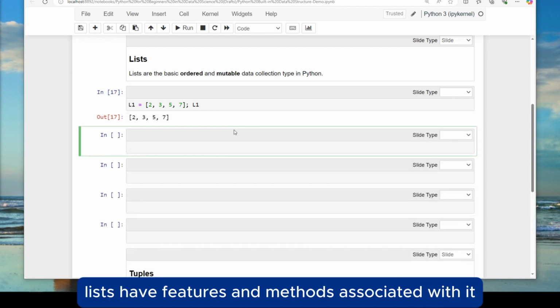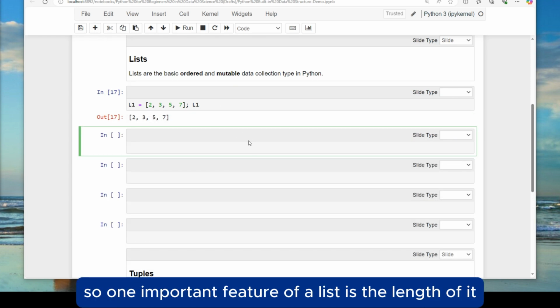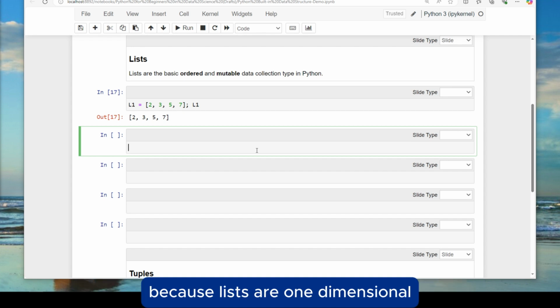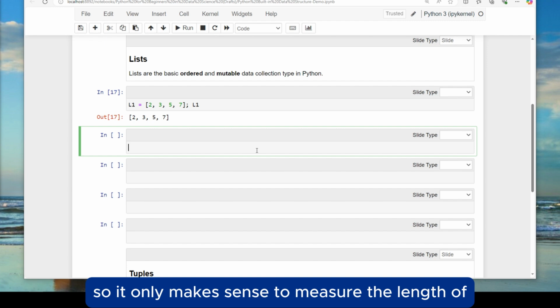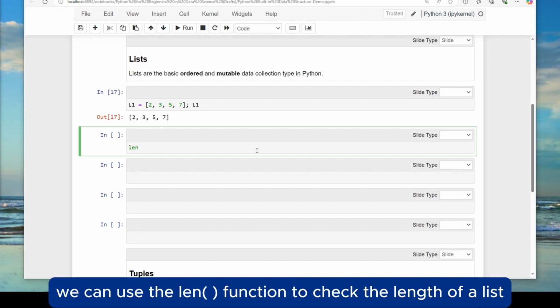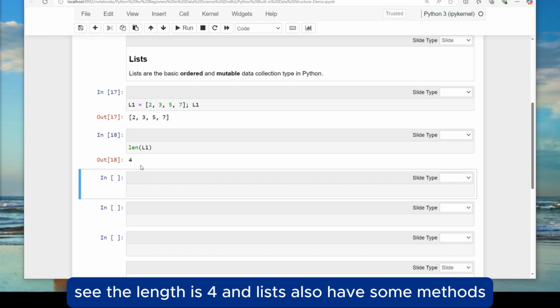And then lists have features and methods associated with them. One important feature of a list is its length, because lists are one-dimensional, so it only makes sense to measure the length. We can use the len function to check the length of a list. Let's see, the length is 4.